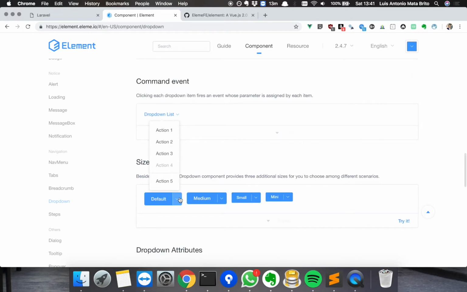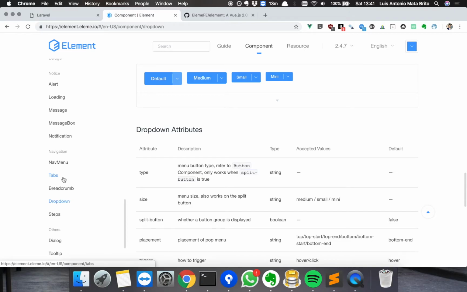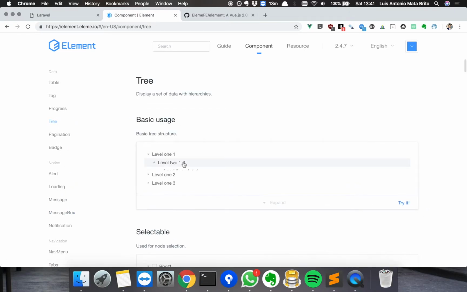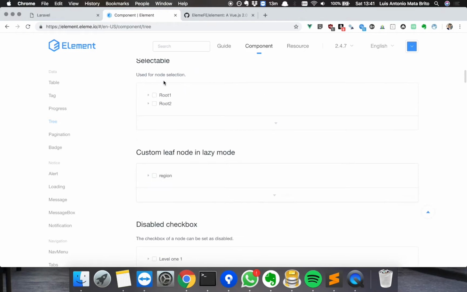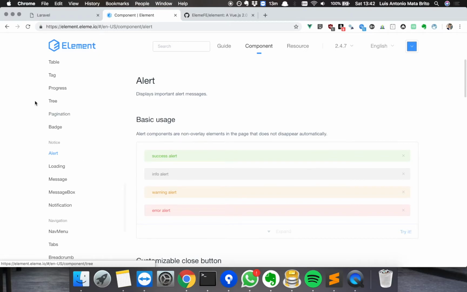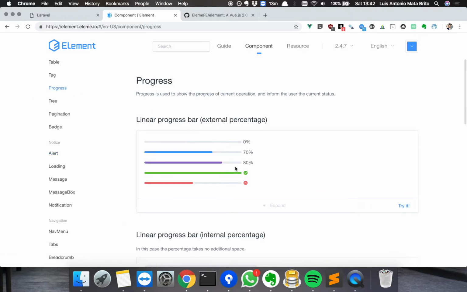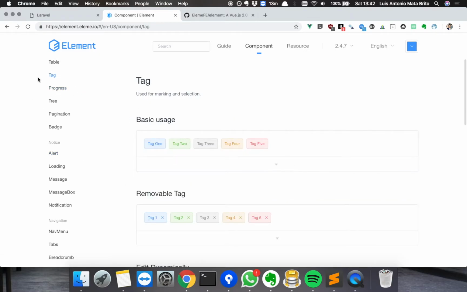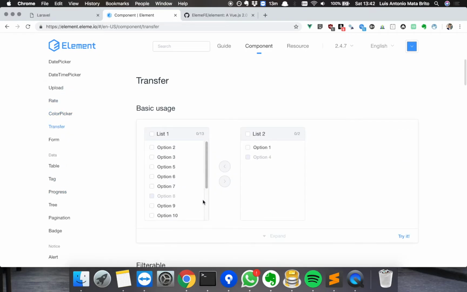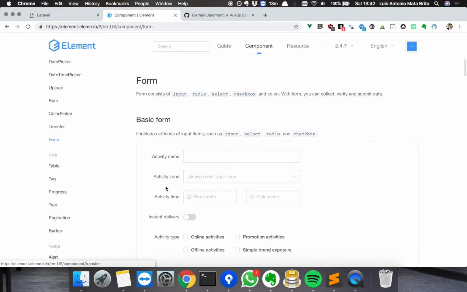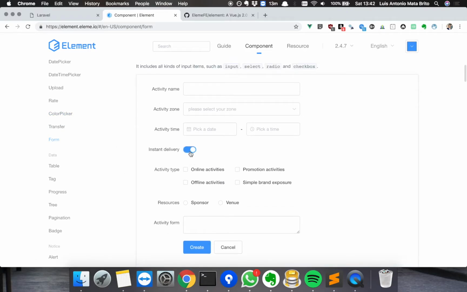Check this. You can also have a lot of things here. Tree. Check this out. You can have special alerts, progress bars, tags, color picker, transfer, forms, already made for you. Look at this, how nice. These switches are just beautiful.